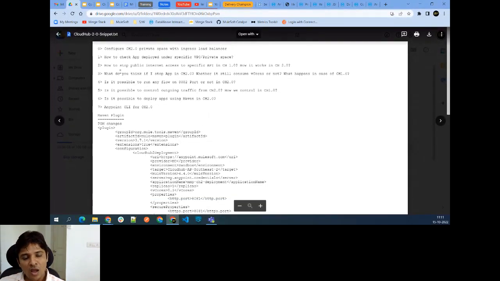For example, in CloudHub 1.0, if I deploy an application in a VPC, how do you verify that the application is deployed? This is a question to everyone; you can post it in the chat. I always ask questions, so you can post in the chat. I deploy an application in a VPC in a particular region. How will you make sure that the application is deployed in that region and that VPC? Is there a way in CloudHub 1.0 that will show you that your application is deployed in this particular VPC?